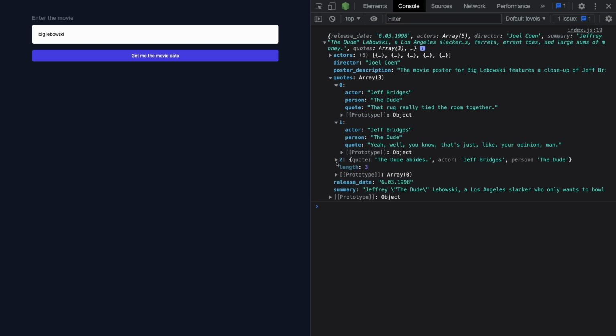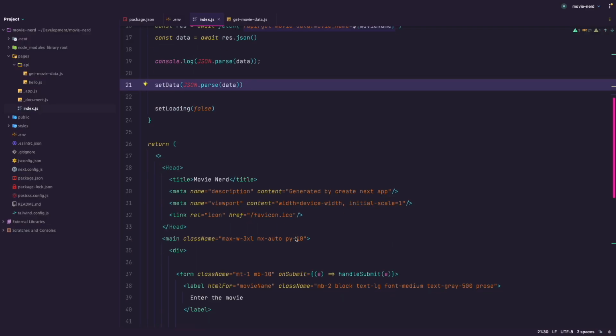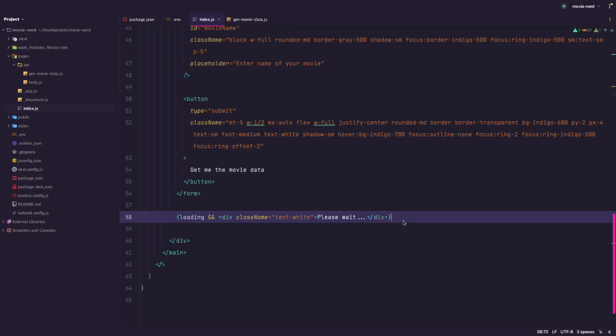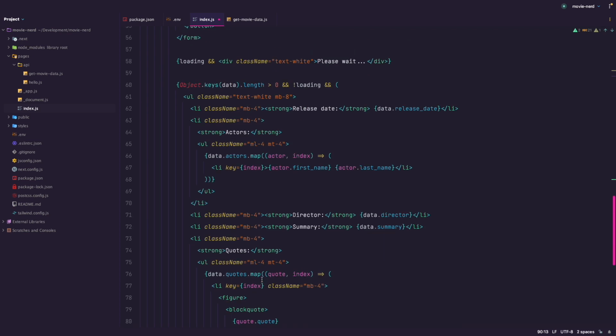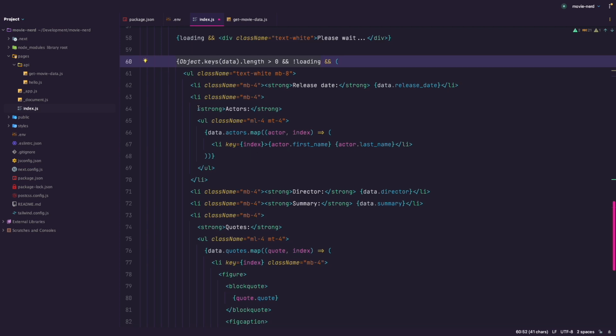Before we implement those creepy poster images for the movie, let's display the data on our page. I'm just going to add this code below loading indicator. Here we are just checking if we are getting something from the API, and if we do, we are displaying data inside of an ordered list. Since actors and quotes are arrays, we are mapping through them, nothing complicated.